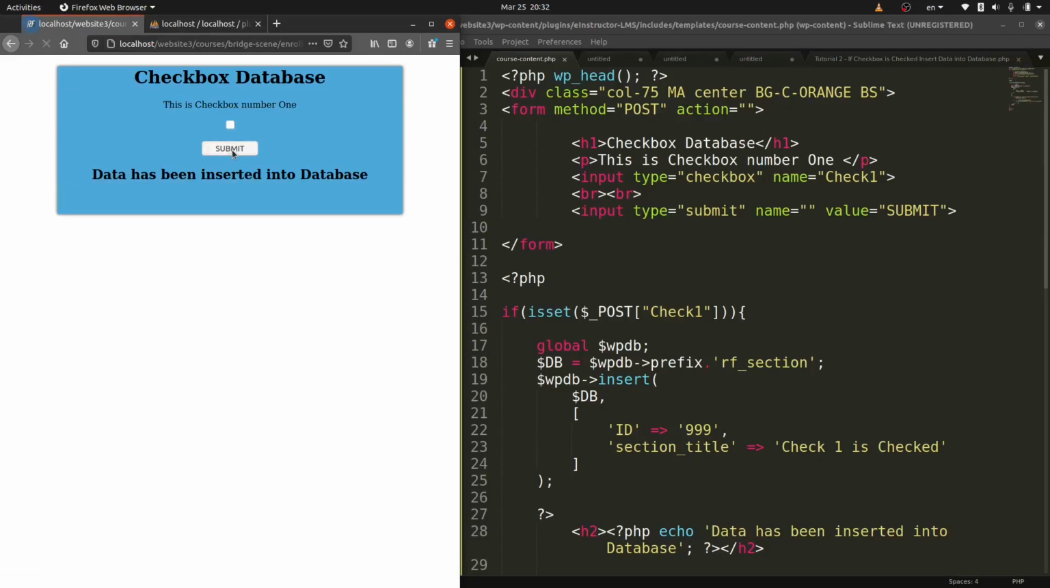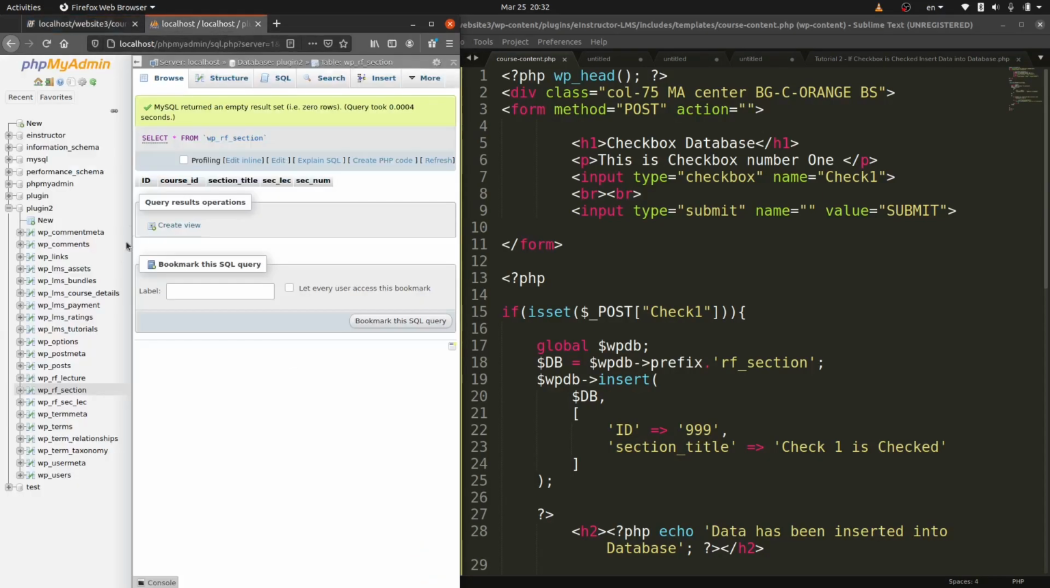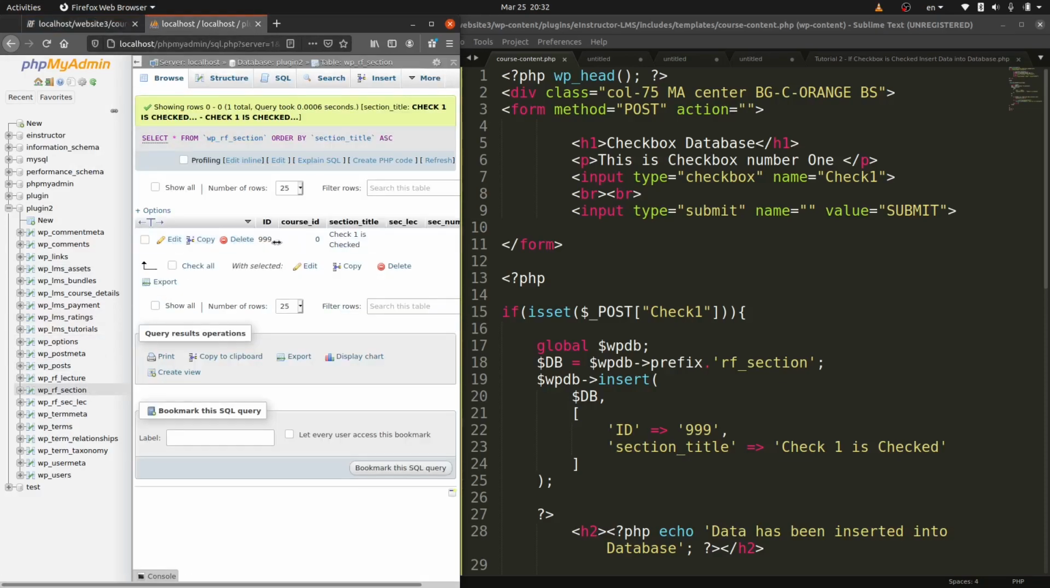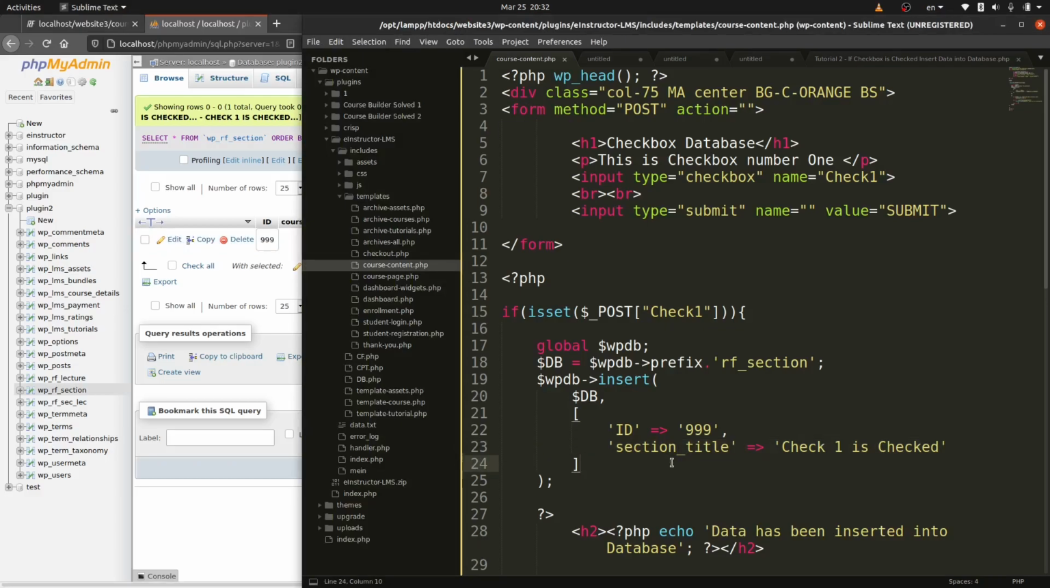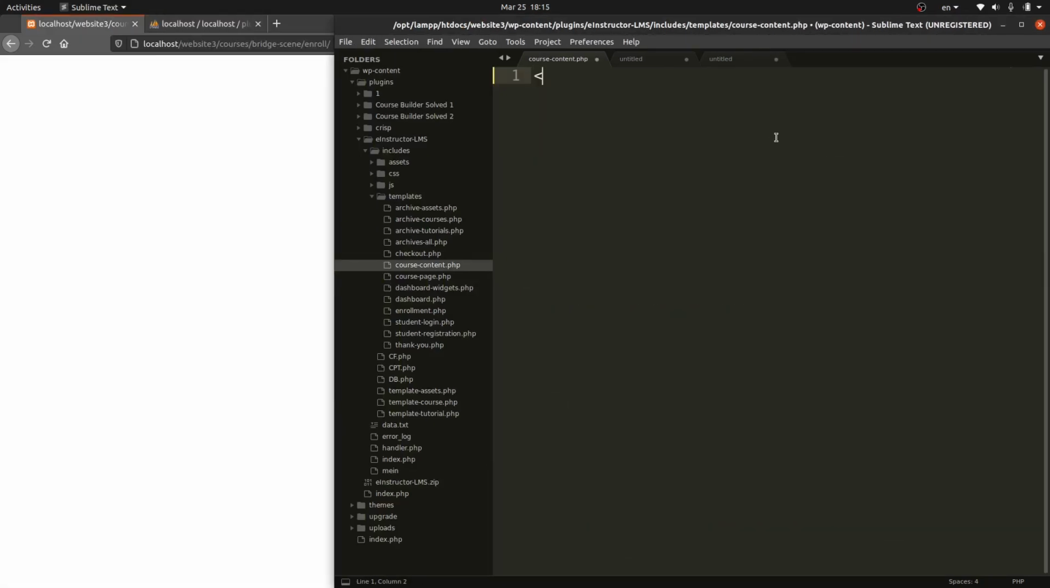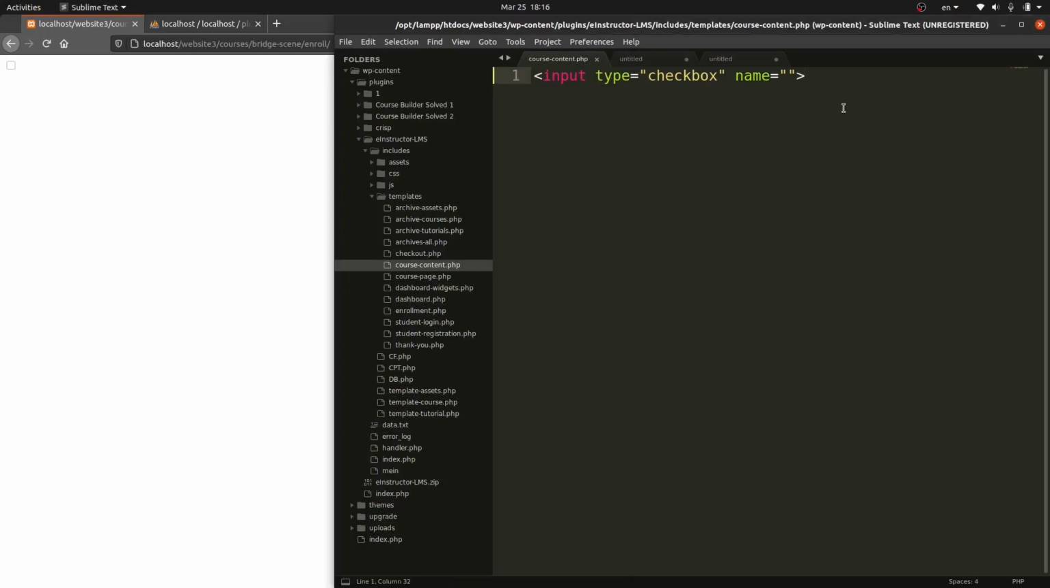I'd like to do something. I want to add a checkbox, and once I check that checkbox, I want to insert something to the database. So this is our challenge for this tutorial. The starting point is, let's add an input. The input type is gonna be checkbox. Let's see that displayed. Refresh. As you can see, we got a little box over here called checkbox.